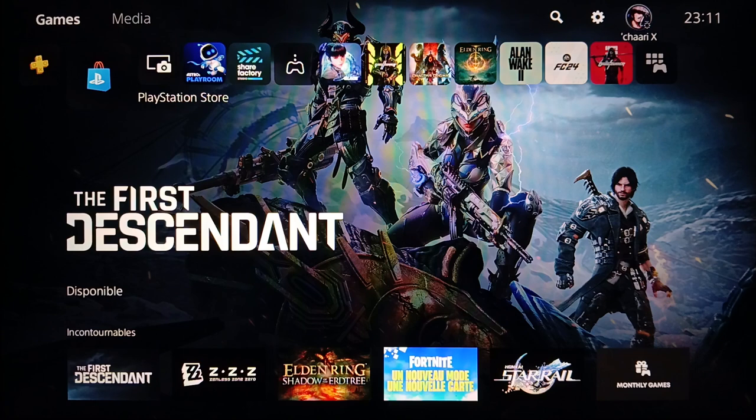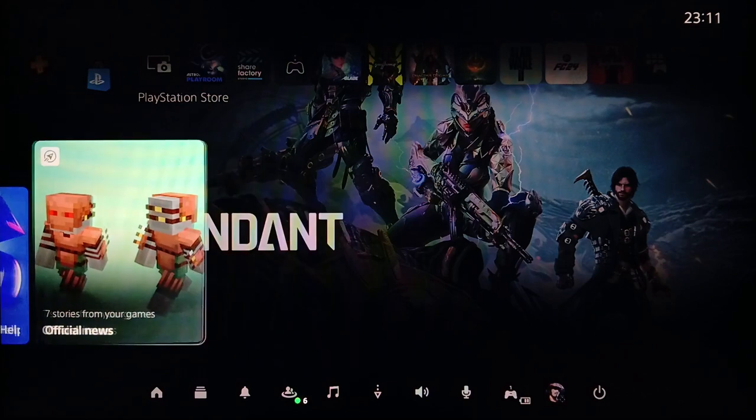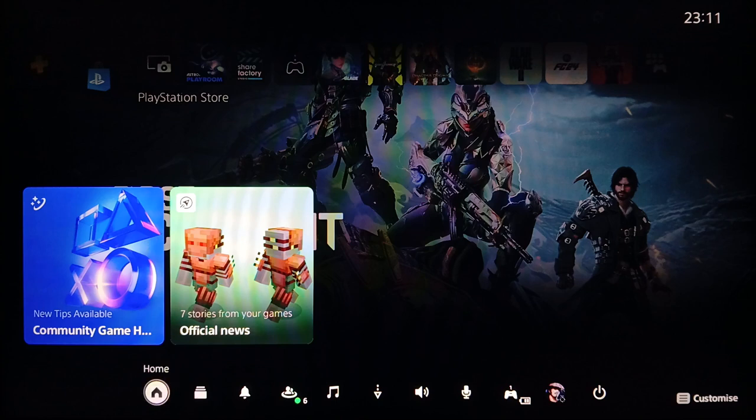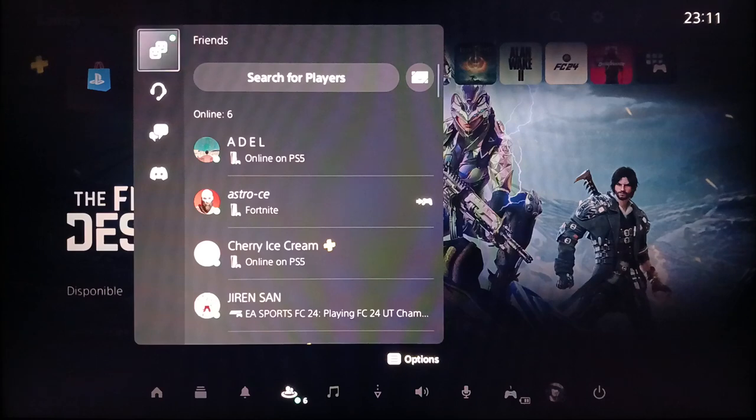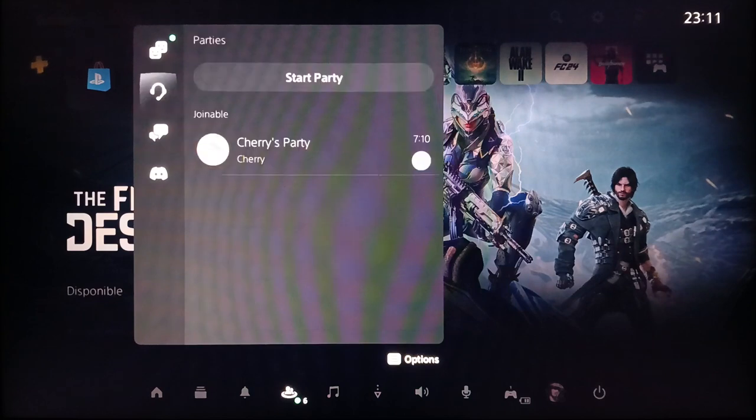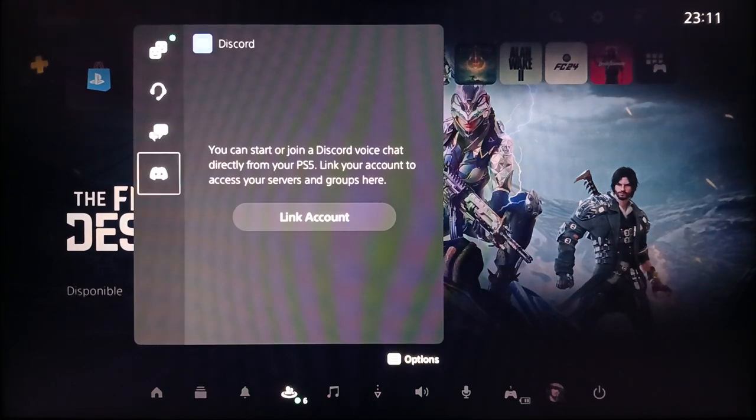So basically guys, in order to get Discord on your PlayStation 5, firstly go ahead and click on the PS button on your controller, and then once you're here in the bottom, as you can see guys, you're gonna find some options like home, switcher, notifications, game base, music, and so on. Go ahead and click on game base, and then once you do that, right here you're gonna find friends, parties. Here you're gonna find messages, and lastly right here you're gonna find Discord. So basically guys, you're gonna find Discord right here already installed.